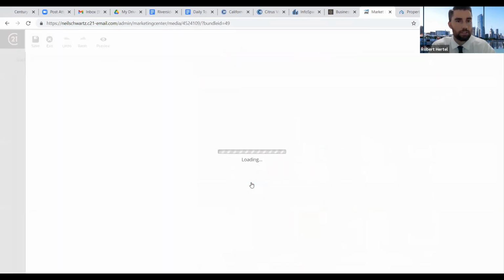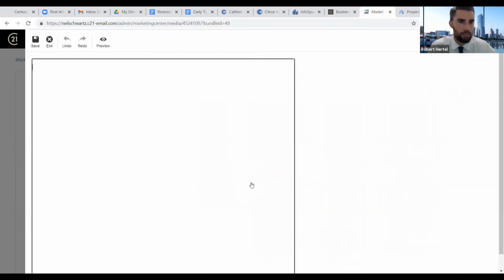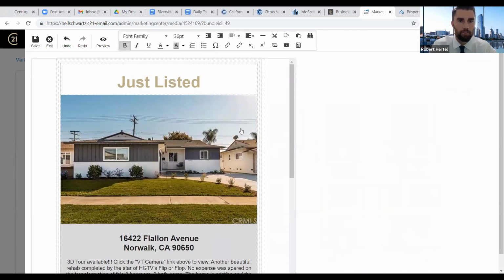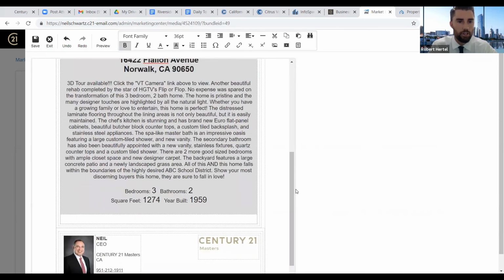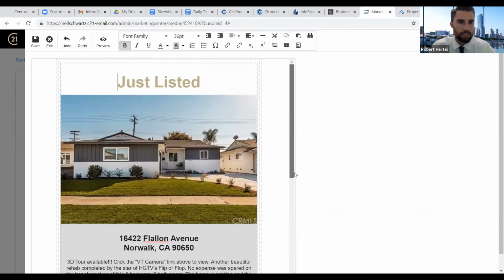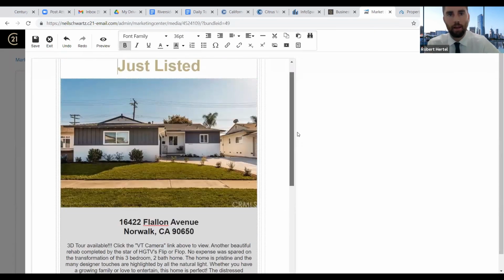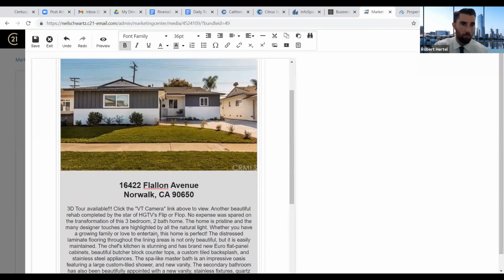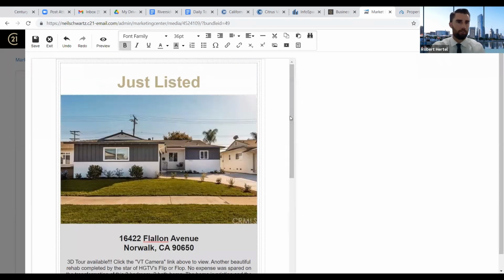And I personalize it. And it's automatically going to bring the first picture from the MLS, the address, the property description. Your information's going to automatically be loaded up here. So I can take this listing and do a blast out email right away. I can edit this as much as I want. I can change the colors. I can change the fonts. You can do all this, whatever you want.